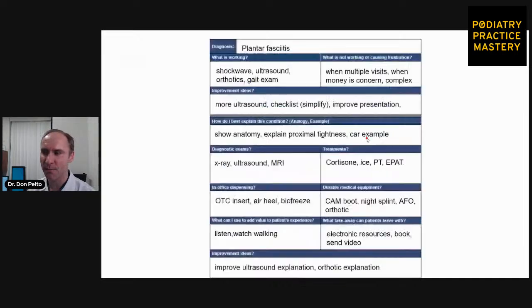So this is what I did for plantar fasciitis. Basically, I talk about what's working really well, what's not working or causing frustration, any improvement ideas, how I explain the condition, like an analogy, diagnostic exams, treatments, in-office dispensing, durable medical equipment, what I can do to add value, and what takeaway they can have, and then any improvement ideas.